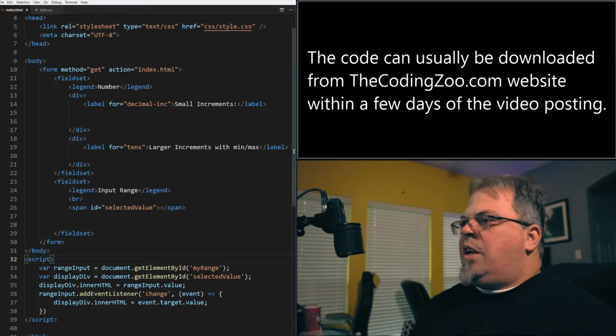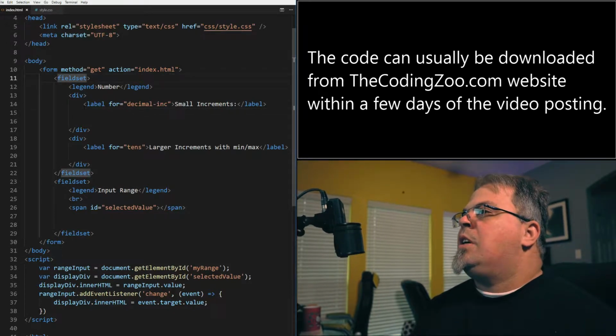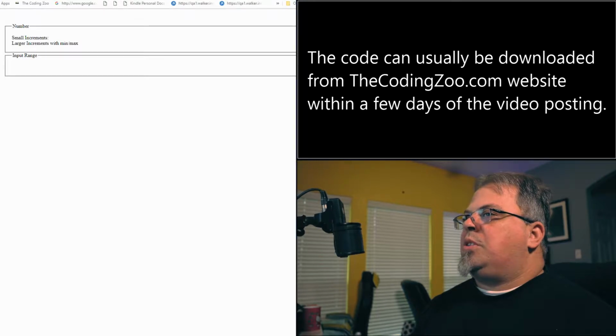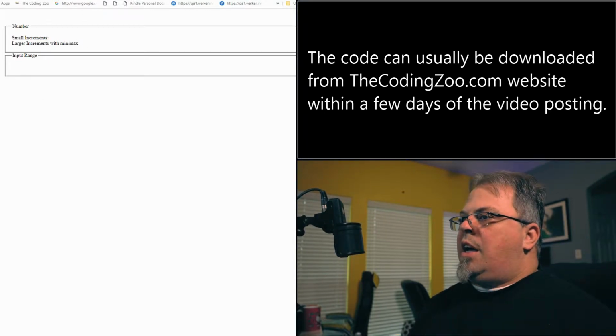All right, let me show you what I have on the page. Let's refresh, there we go. So I've got this number field set. I'm going to show you two implementations, smaller increments and larger increments. Let's go ahead and add the first one.